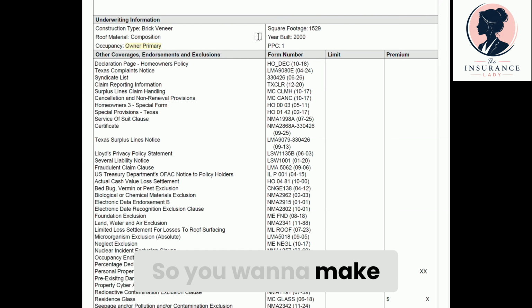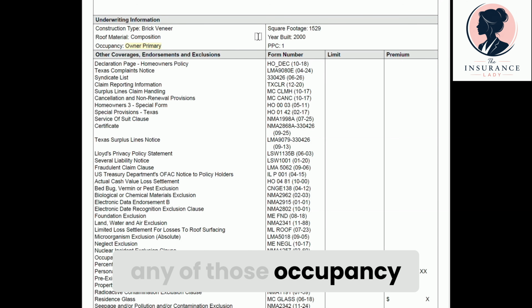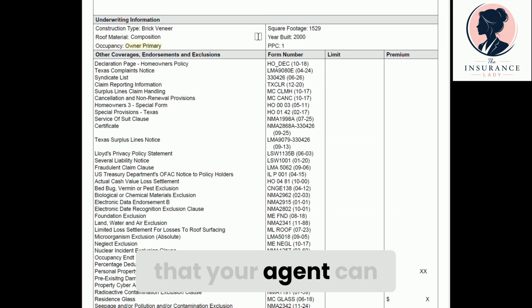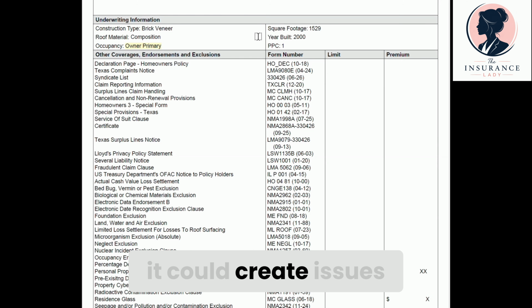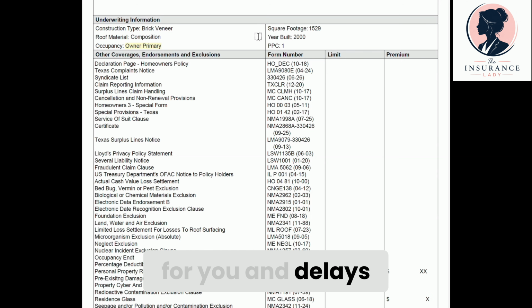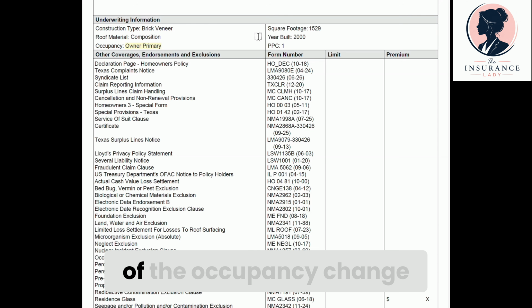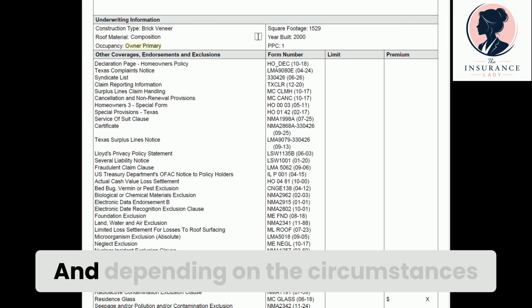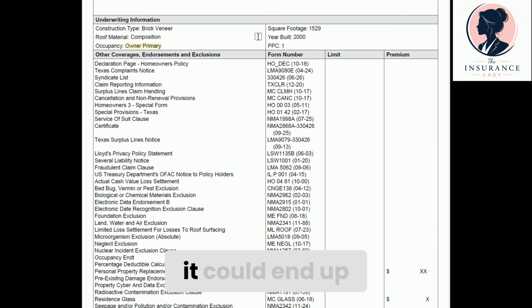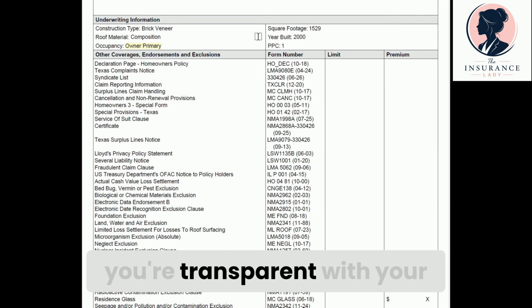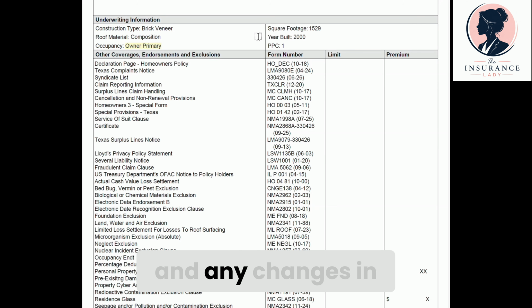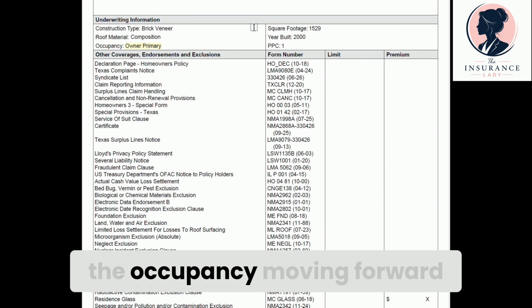So you want to make sure that you're disclosing any of those occupancy changes right away so that your agent can go ahead and take care of that for you, because if you don't and then you have to file a claim, it could create issues for you and delays if it's discovered later that you never actually notified your agent of the occupancy change. And depending on the circumstances, it could end up voiding your policy. So do make sure that you're transparent with your agent about the occupancy and any changes in the occupancy moving forward.